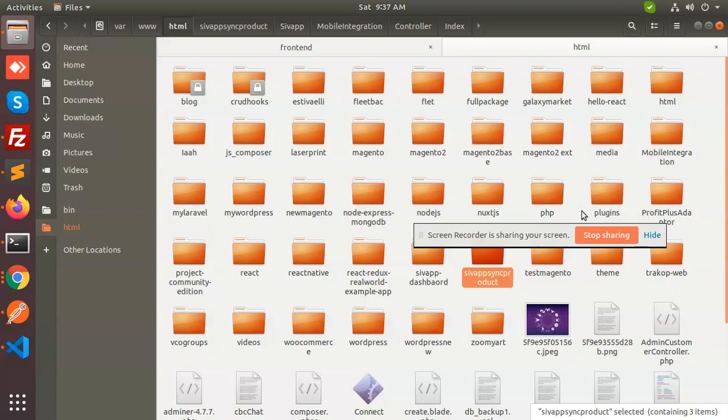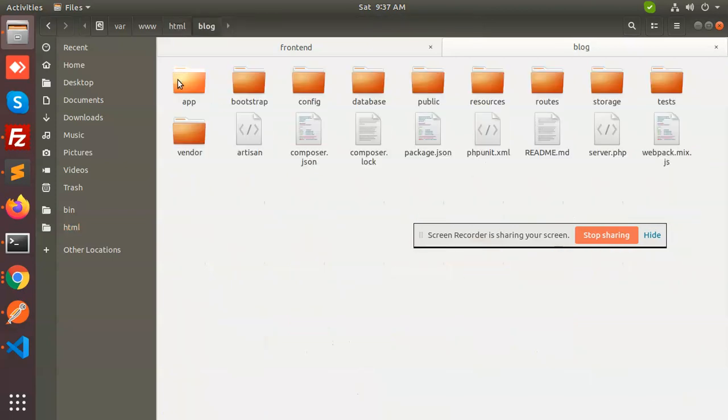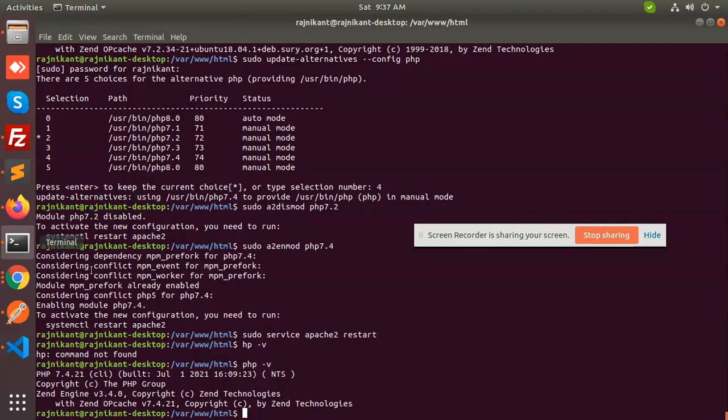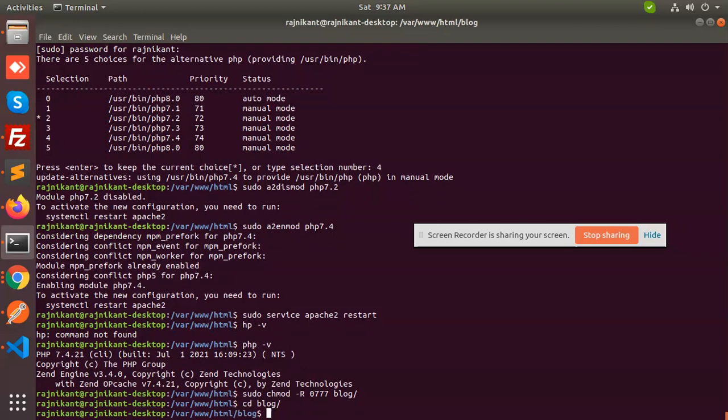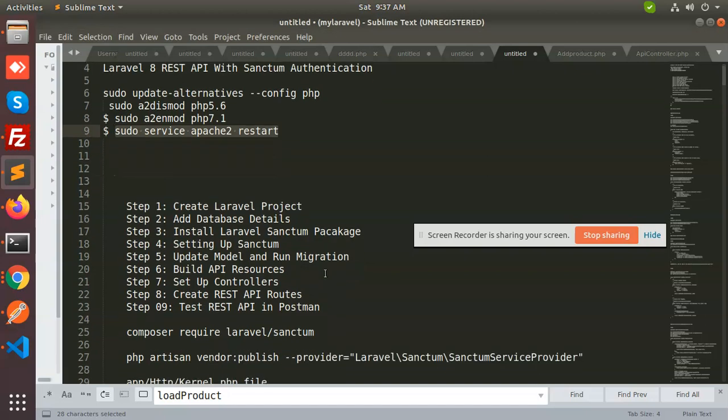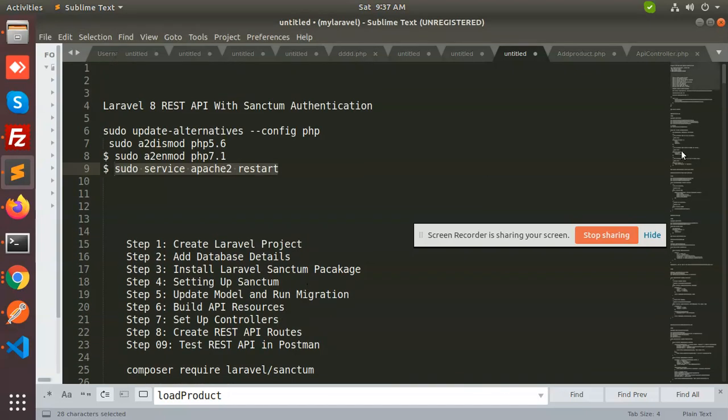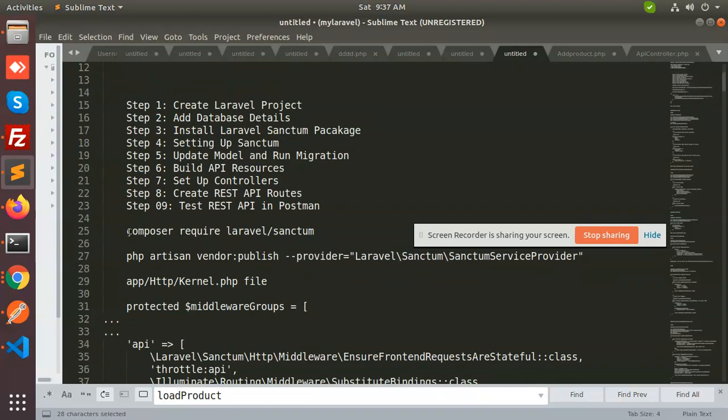Okay, now check which folders we have, the folder where I have the version of Laravel. I think there should be a blog app. This is blog. Let me set the permission. Now go to the blog folder. Laravel I've already installed. I'm just doing the authentication part. So first of all we have to composer require Sanctum, this command.